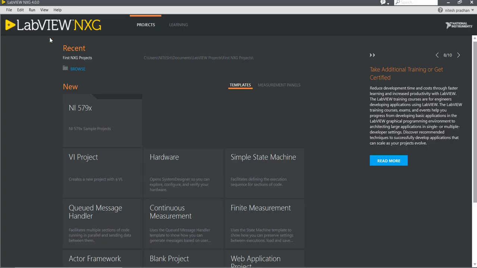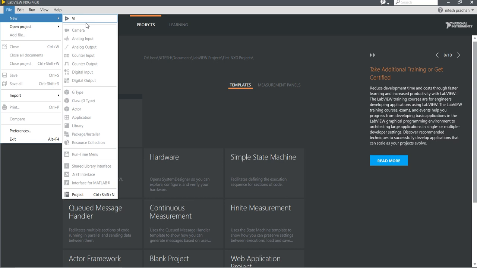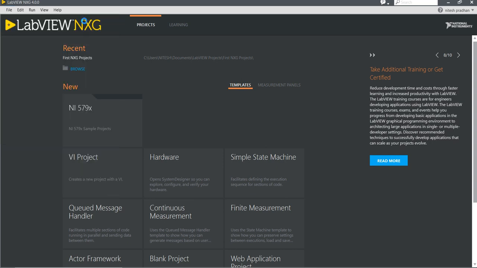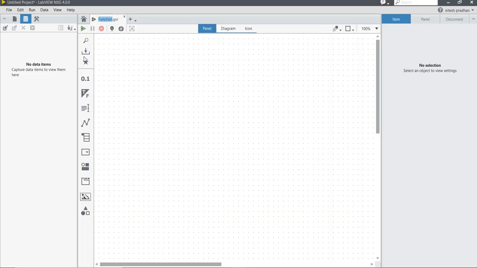If you open this LabVIEW NXG, you will get this Getting Started window. To create a virtual instrument file, you have to come to File, then go to New, and left click on this VI. After that you will get this window. It is our LabVIEW NXG working platform. Here we can design our graphical user interface, acquire data, and design our sophisticated measurements as per our requirement.